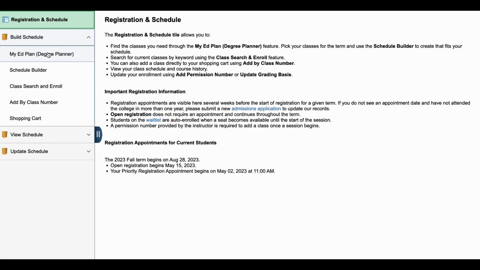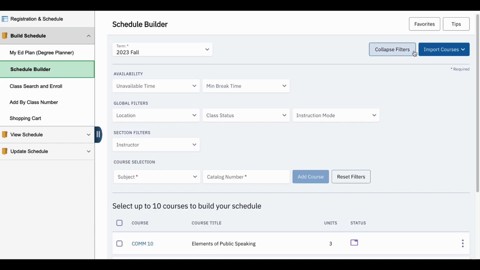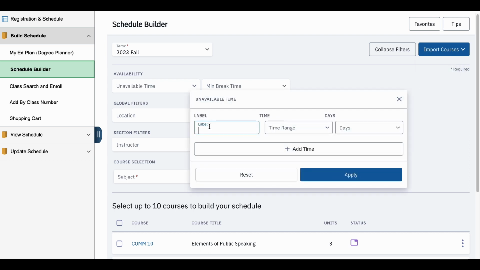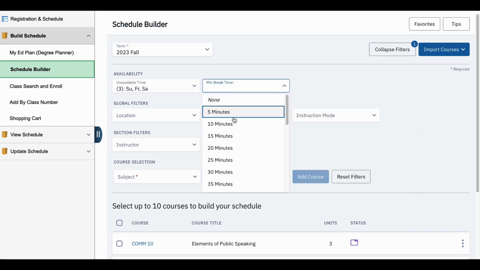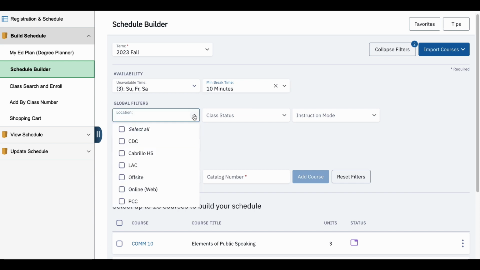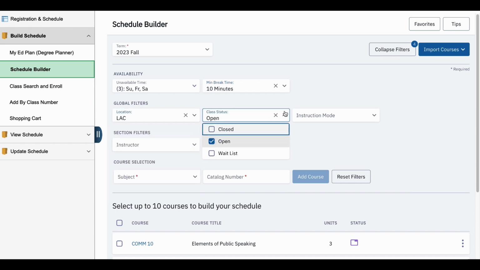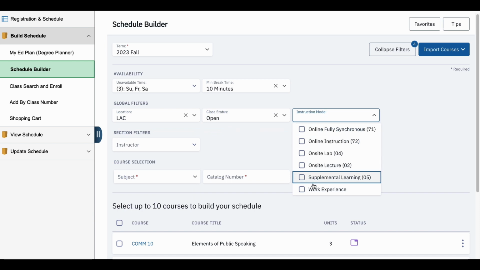Next, go to your Schedule Builder, a tool that creates a custom schedule based on your needs. Use the filters to import courses from your ed plan or shopping cart. Add the times that you are unavailable for classes, such as your work schedule or family obligations. You can add minimum break times between classes, preferred locations such as the LAC campus, and filter by class status. You can even filter by your preferred instruction mode, such as on-site instruction.